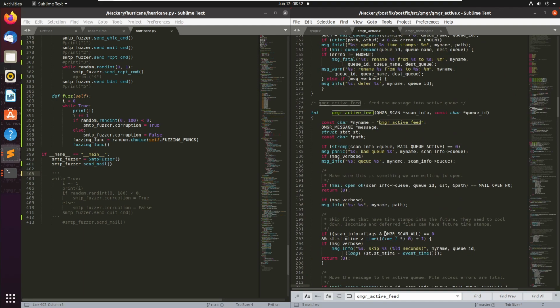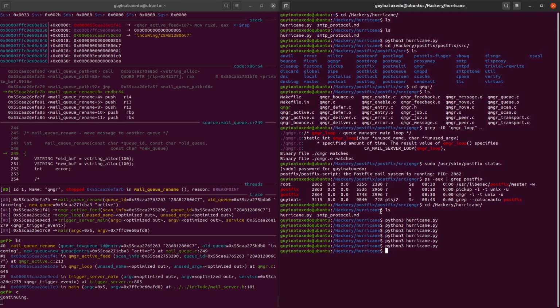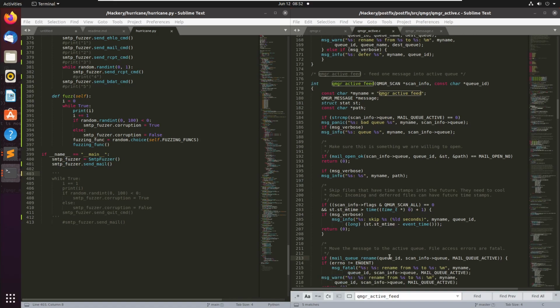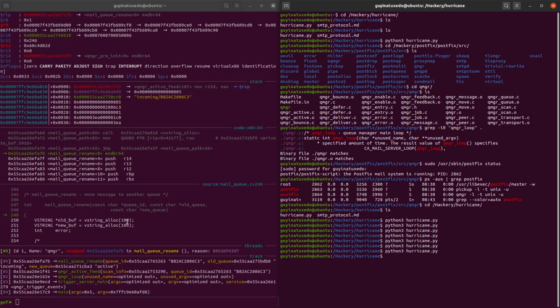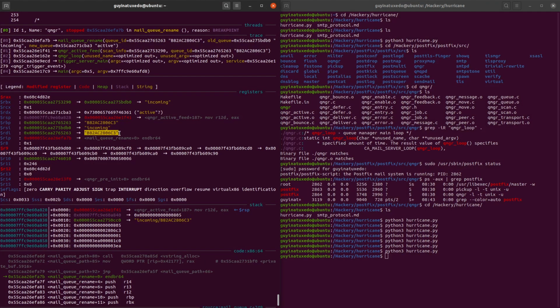QID, where does QID come from? My active feed. QID is the first argument, so it's going to be an RDI. RDI. So this is the name of the queue. That might be helpful to know when reversing this out.